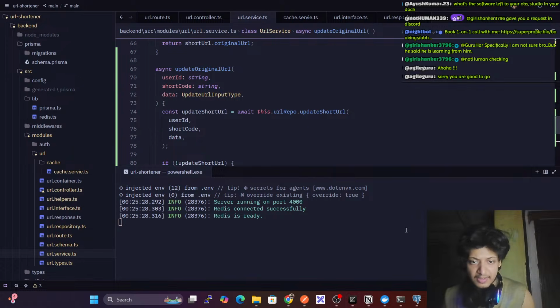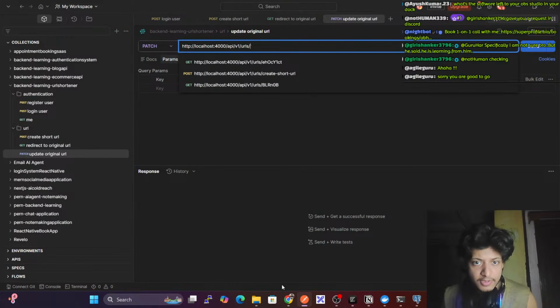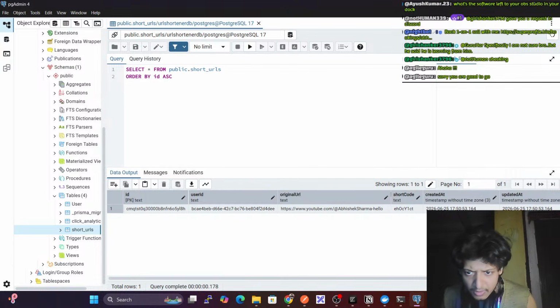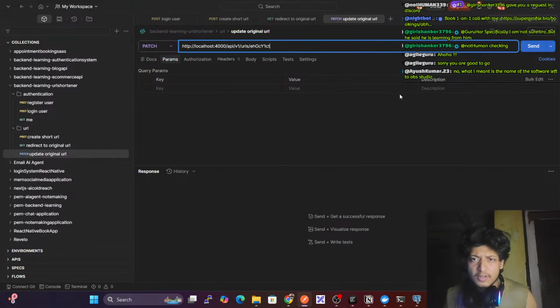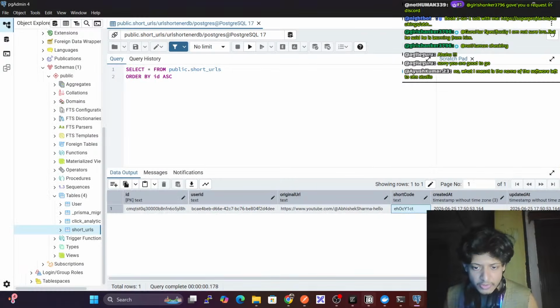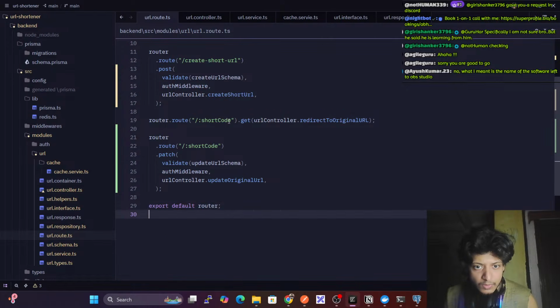Okay, we have this, and now we need to check it. And for this one, let's go here. We have this data. Okay, we have this original URL. We have the short code. Let's copy the short code. Go here, copy the short code here. Now if I send this request, it should give me invalid input or received undefined. Okay, so what I need to do is in url.route, this line should be above this one.